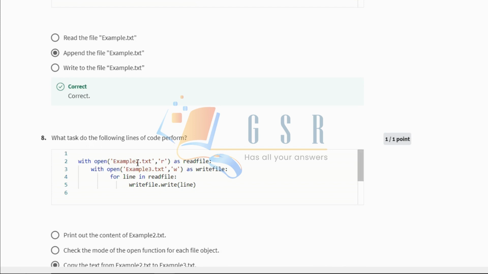Now we have another question related to file operation, that is what task do the following lines of code perform? So we have example2.txt in read format and example3.txt in write format. So we are using variables here, read file and write file. For each line in read file, it is going to fetch that and write that line back to the write file. So we are reading from the read file and writing to the write file variable.